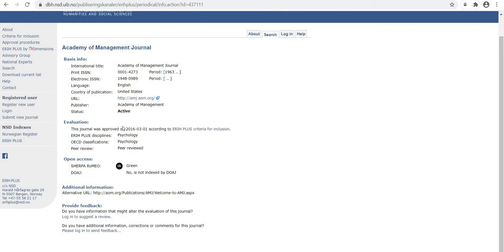Evaluation: this journal was approved on 1/3/2016 according to the ERIH Plus criteria for inclusion. The ERIH Plus discipline for Academy of Management Journal is psychology, the OECD classification is also psychology, and it's a peer-reviewed journal. For open access, its Sherpa Romeo color is green, and it's not indexed by DOAJ.